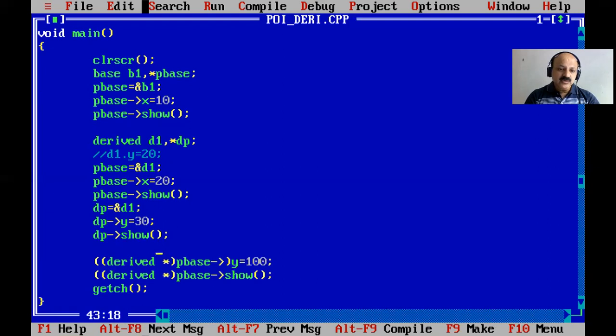And here we can also provide some message. So cout, and we can say derived, or we can say base class pointer access, or print access to derived.